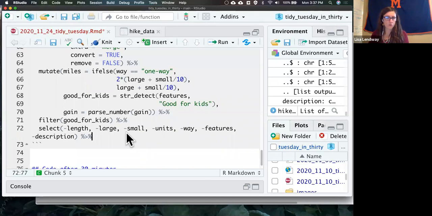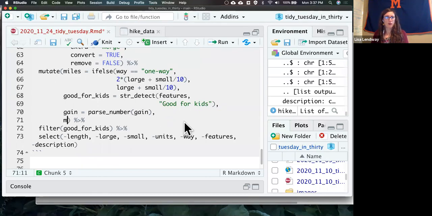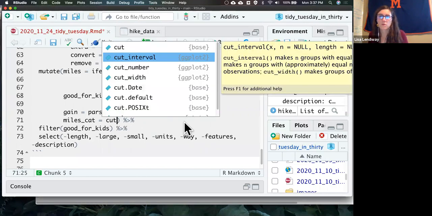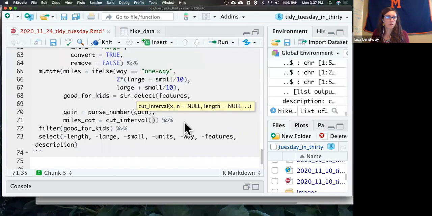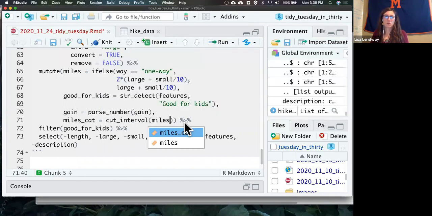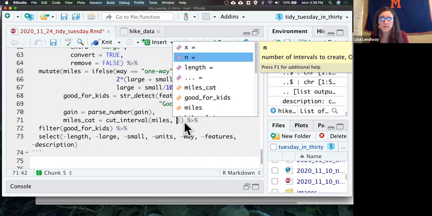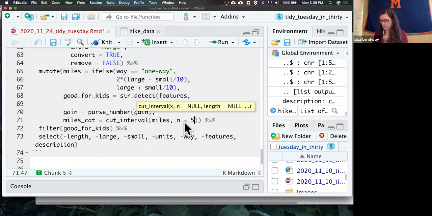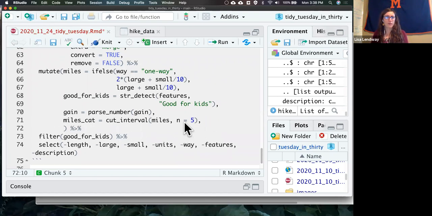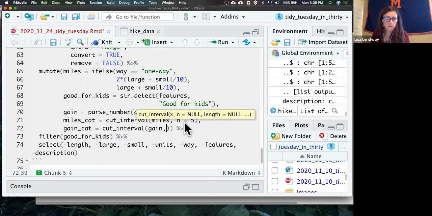But I know one thing I can do, I think maybe in a short amount of time, is to do some sort of miles categorical. And I can do cut interval. And I want to cut the miles interval and forget a little bit how to do this. Let's say I want to create 5 intervals. And then I want to make a gain categorical, and I'm also going to cut interval there. I'm going to cut gain also into 5 groups.